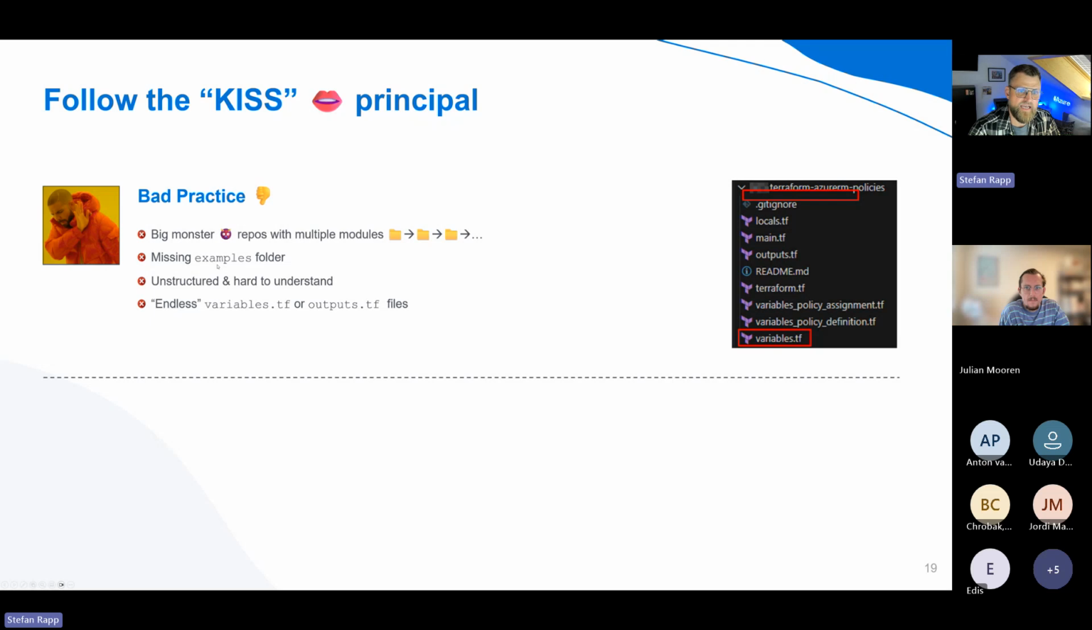And often an example is missing. As we see here, there's no example. If I have a module for Terraform Azure RAM policies, I don't know how to use it because there's no example. Sometimes it's unstructured, hard to use, and we have endless variables. So I don't know what the difference is between these variables and what is in here, because it's not really following any naming convention or so.